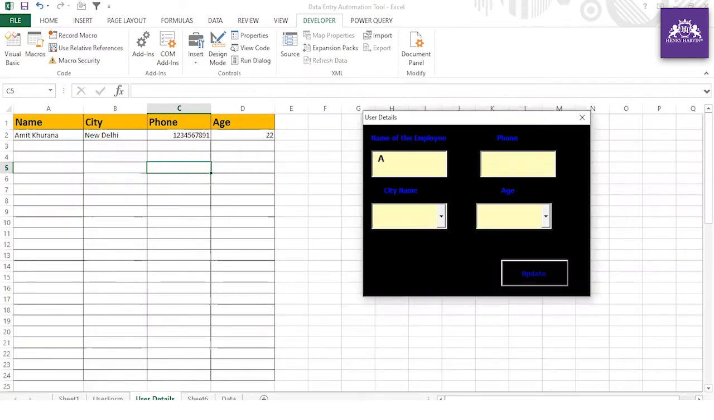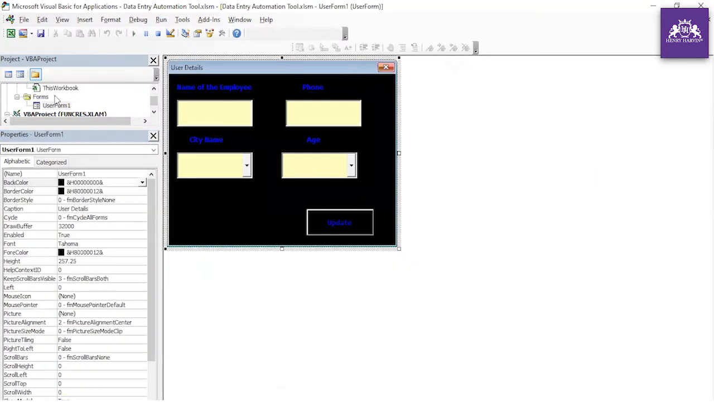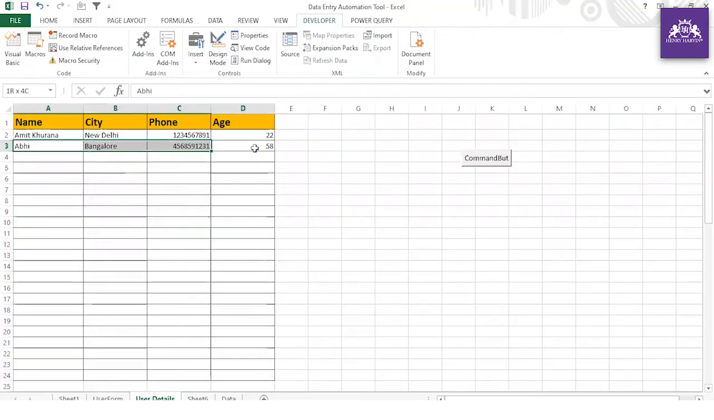Name is Abhi, and city name you can put Bangalore, and age you can type 58. Phone number 456,859. Guys, once you write that, it is not accepting the phone number, because if you see that, it is incorrect, and if you put one more digit, it is accepting, guys, okay. So this is the detail.